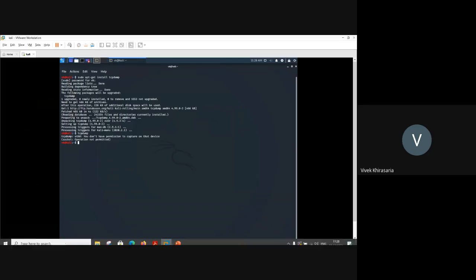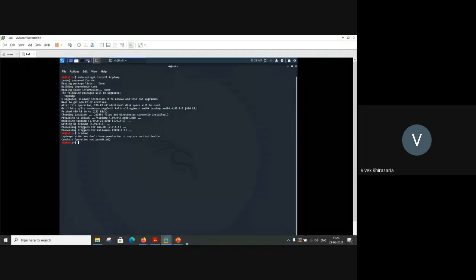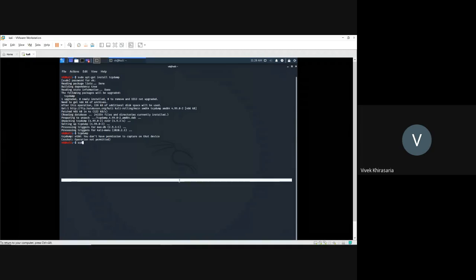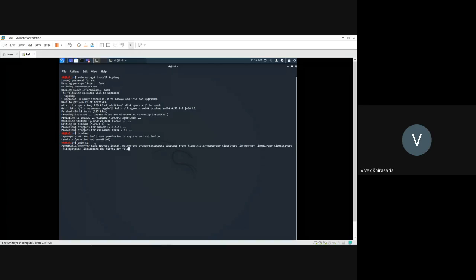Let me check one of them to see if it is working. Sudo, what is the command here? We have tcpdump, after that host and 192.168.1.100.